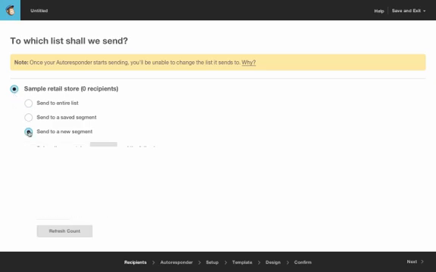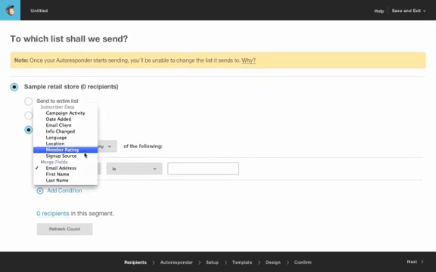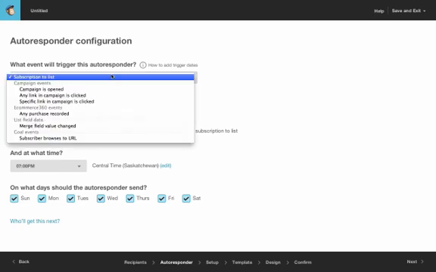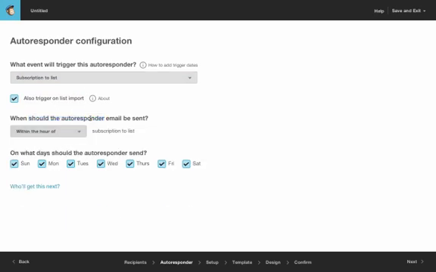You most often will leave this on Send to Entire Segment, but you can also create a new segment if you need to. You can create segments based on the user's language or location, their sign-up source, the date they registered, and whether or not they opened or clicked on certain emails. It first asks you for the action that will trigger the autoresponder. Most of the time, you will leave this at Subscription to List.